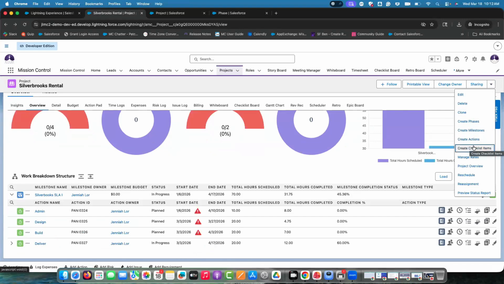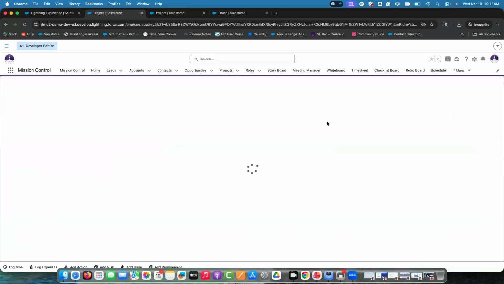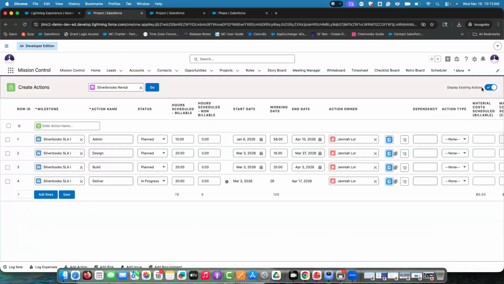Once you start working in them regularly, this will allow you to, if this was a brand new project, just create it from scratch, there's nothing here. You can create all this from scratch. The reason I have these created right now is just so that you can see existing records. So that way, when you go into, for example, your create actions, on the right-hand side, upper corner, you'll see an icon that says display existing actions. So this is going to show you all existing actions already on your project.